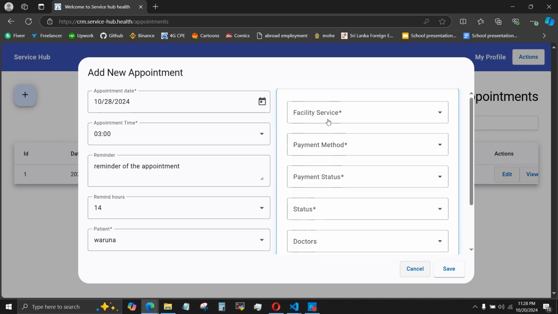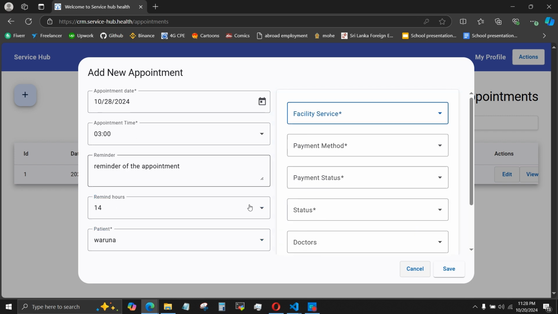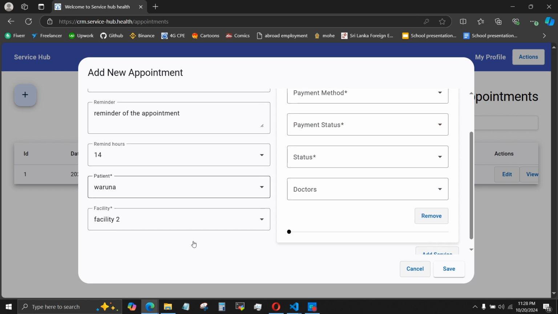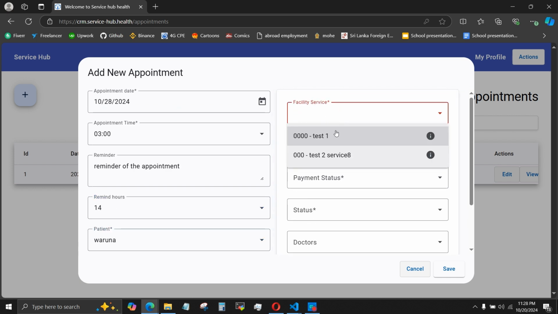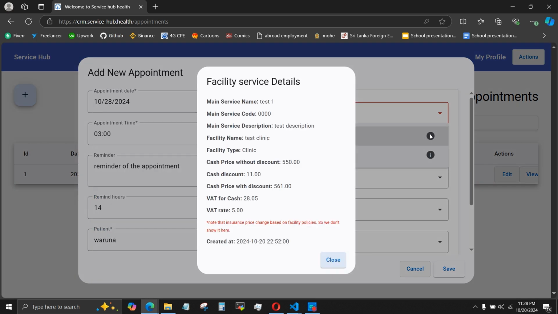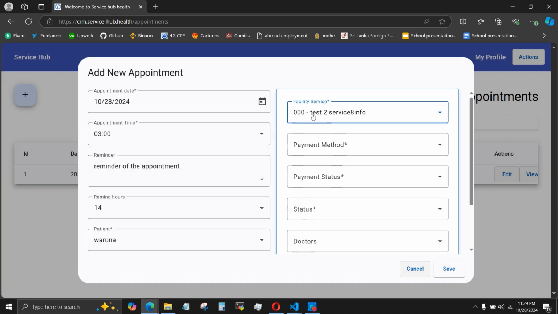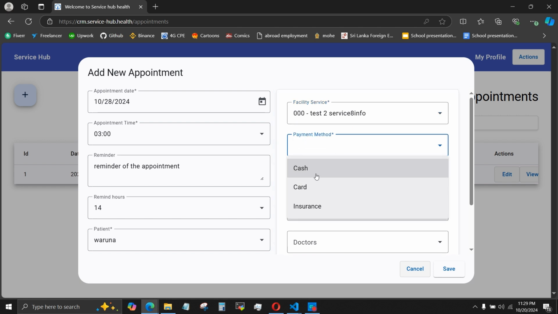When you select a facility service, you get only the services under the facility you selected. If I change the facility, you can see that there are no options in the drop-down of the facility service. Here, if you want to see more info about the facility service before you select, you can click this info button to see. Then select the rest of the things.